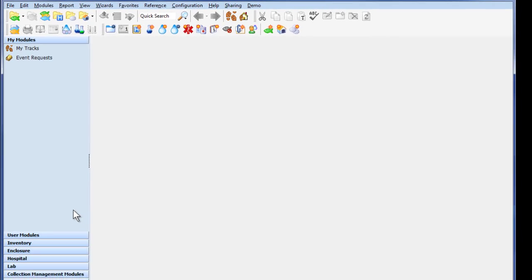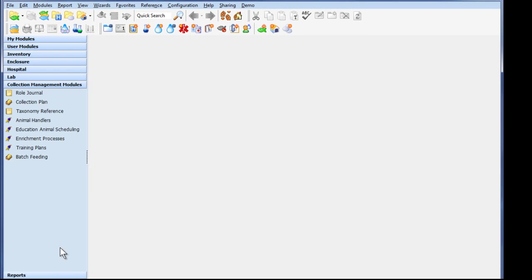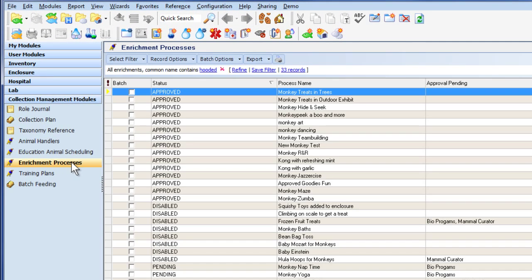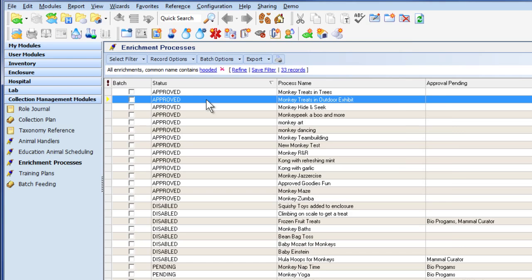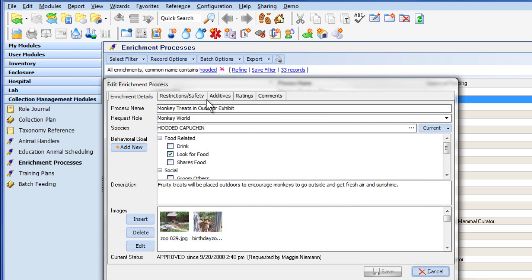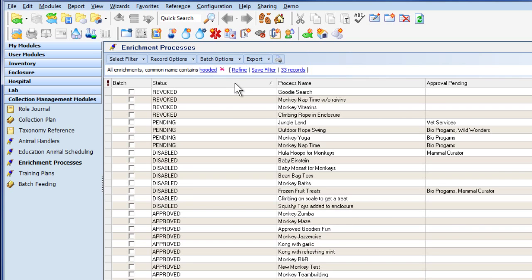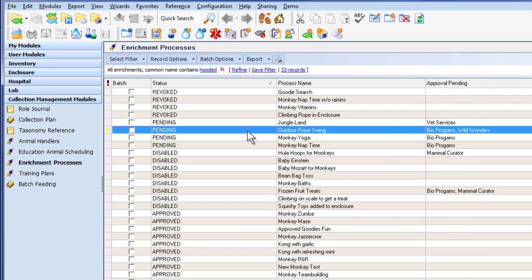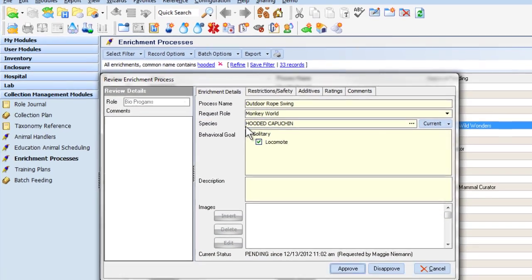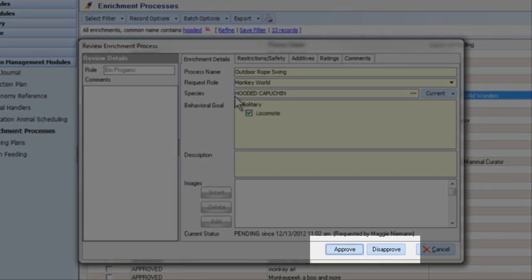The review process is handled in the Enrichment Processes module. It can also be managed from My Trax in the Enrichment Processes panel. Here is that approved enrichment process, Monkey Treats in Outdoor Exhibit. But now let's reverse the sort order in the status column and look at a pending enrichment process. You can see that the submitted process, Outdoor Rope Swing, requested by the Monkey World responsible role, is still awaiting approval.